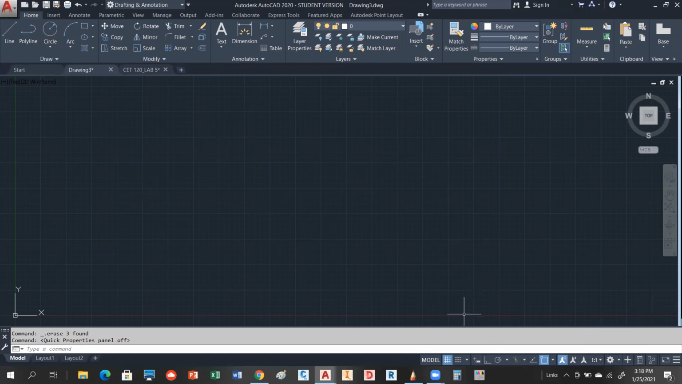Okay. So let's look at a circle. A circle, again, is a very basic object. It's used a lot in AutoCAD. It has what we call sub-options associated with it. The circle is up here in the Home tab, Draw panel. Click on that, and it drops down.